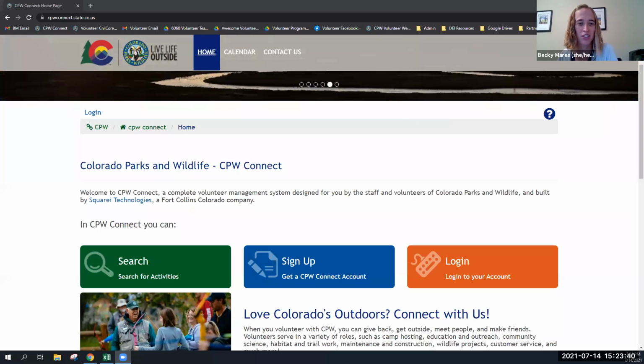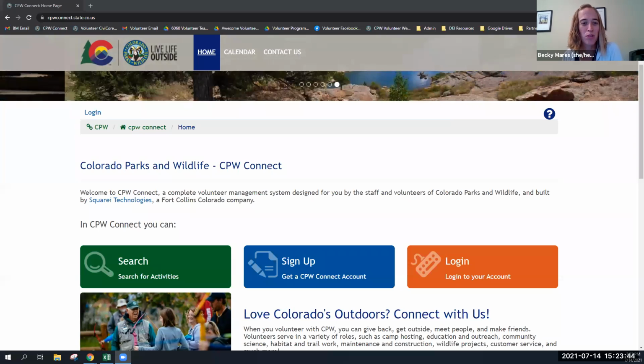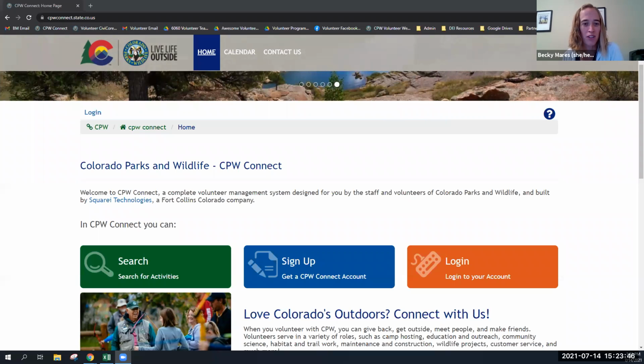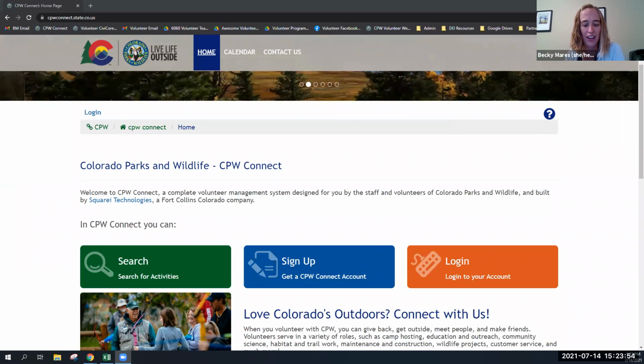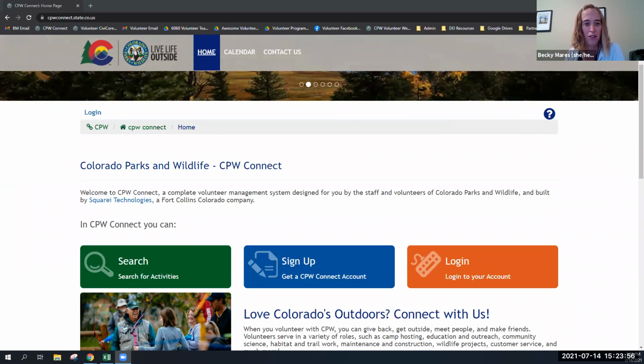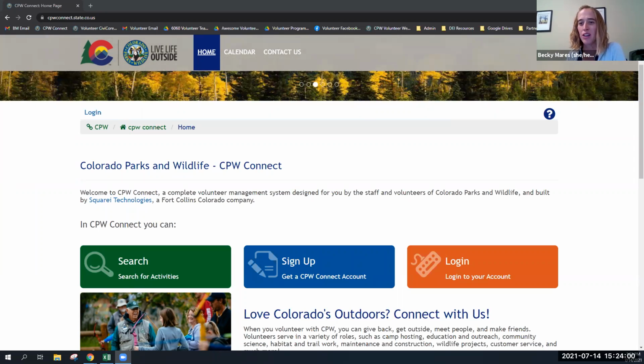I'm the statewide volunteer coordinator with Colorado Parks and Wildlife. I'll just briefly walk you through our new volunteer database. It's called CPW Connect, and we're really excited. It has a lot of neat features. And I love the Riverwatch program and what you all do. I think what you do is very important. So hopefully this can help answer any questions you have.